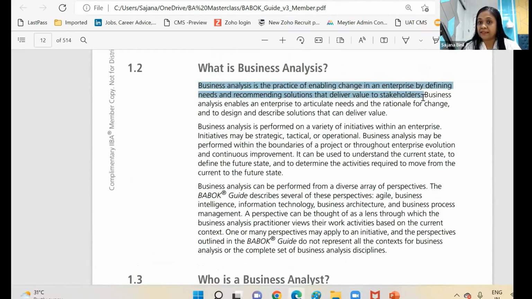Business analysis is the practice of enabling change in an enterprise by defining needs and recommending solutions that deliver value to stakeholders. So every point and every concept that I explained in the masterclass, I will explain in very simple language, giving you examples of WhatsApp, Telegram, food delivery apps. But when you start reading WebOrg, because its language is slightly heavy, you might get a little overwhelmed, or some students are not able to relate to it.